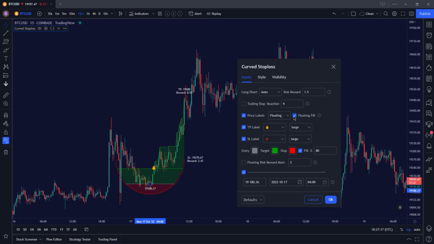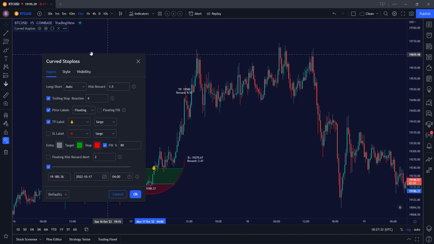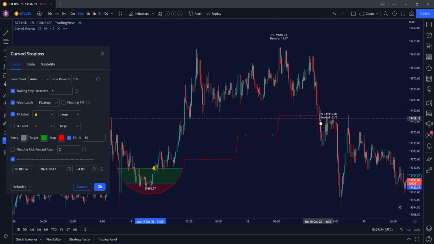Let me hide this one. We can also choose to hide this TP label, and the same with the stop loss label. It wasn't hit, but you can see it right here.